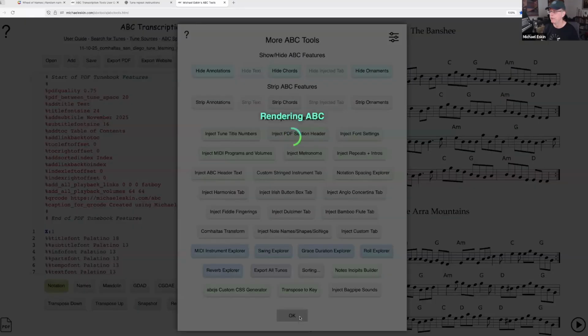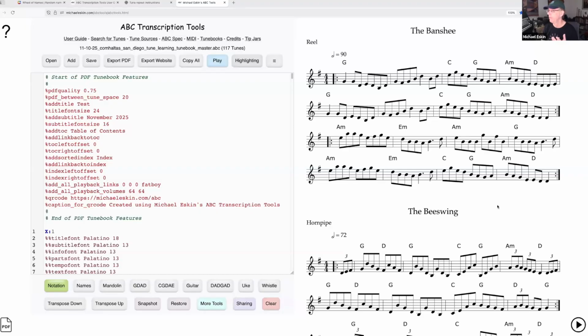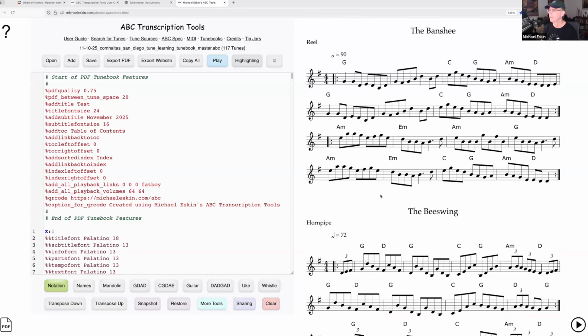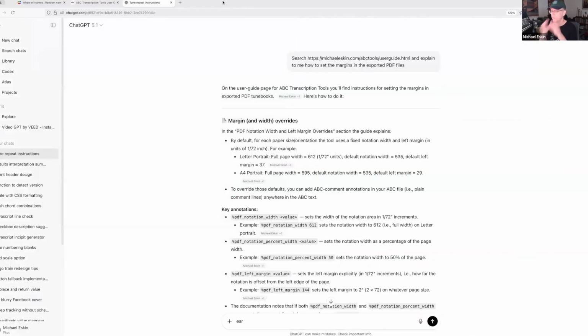So I've made a lot of changes. And I wanted to save this. I actually intended to save this, but I got distracted. I want you to notice here, the top tune is the Banshee, the Beeswing, and the Boys of Ballyhill. And I'm like, oh shoot, I closed the tab. I didn't mean to do that.